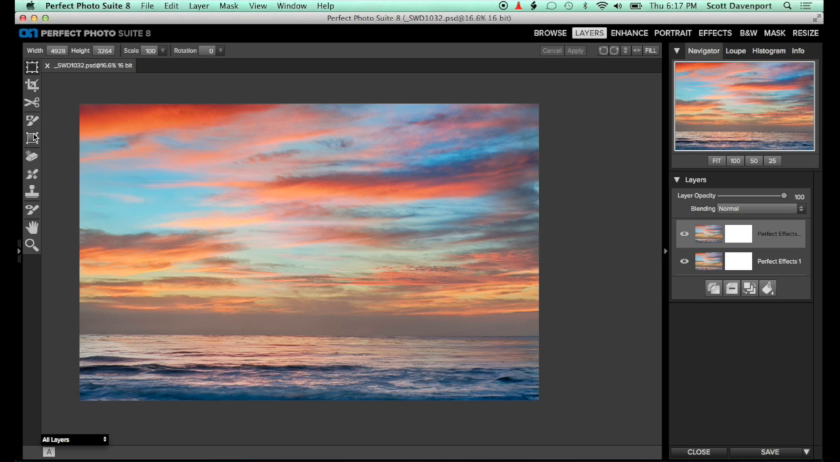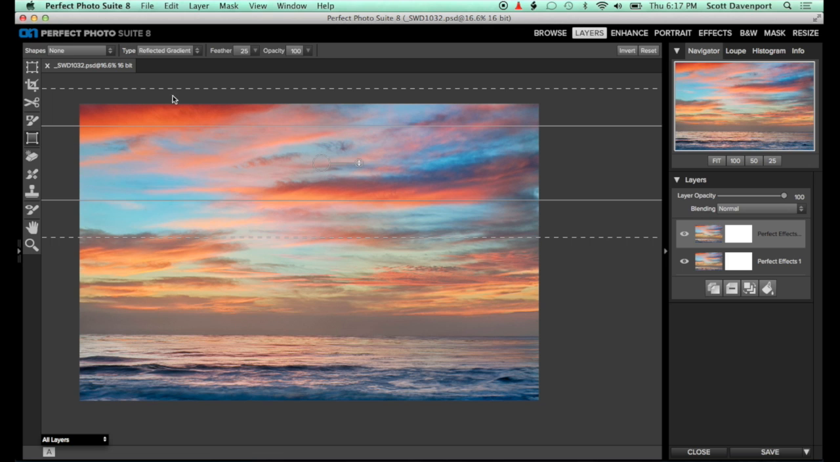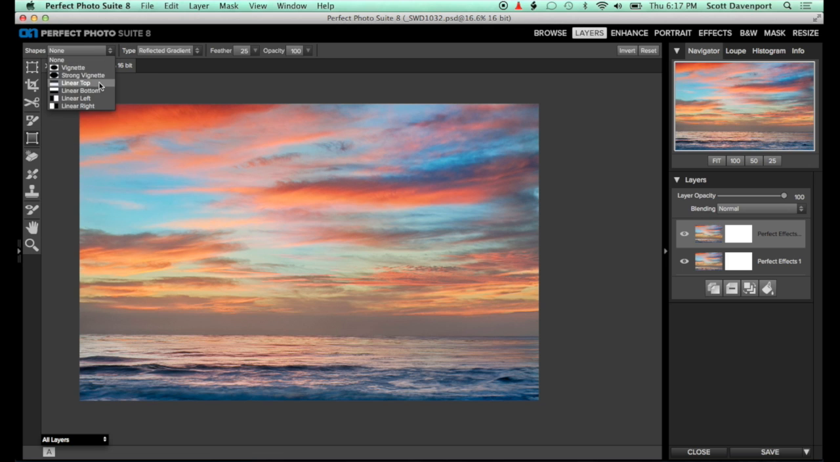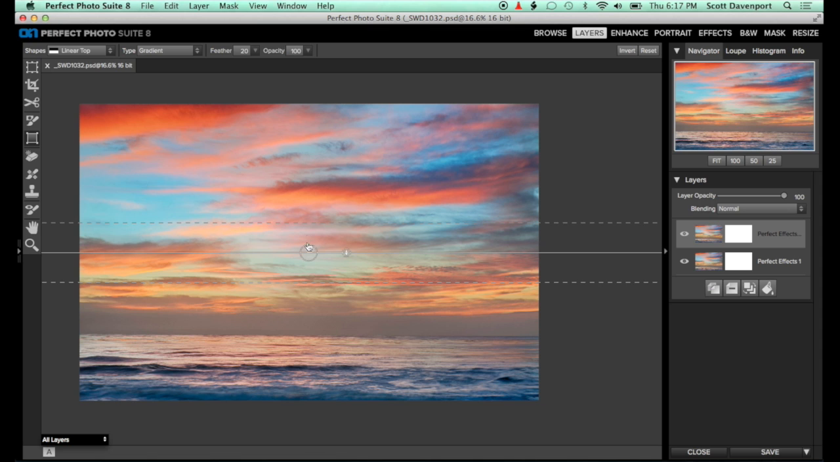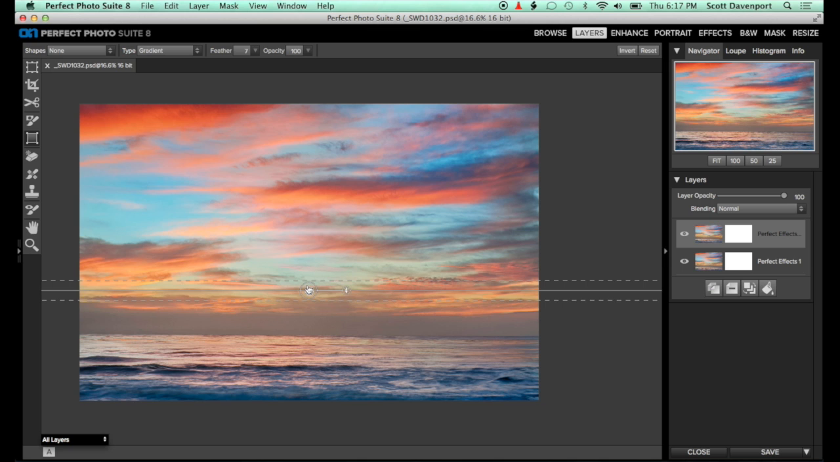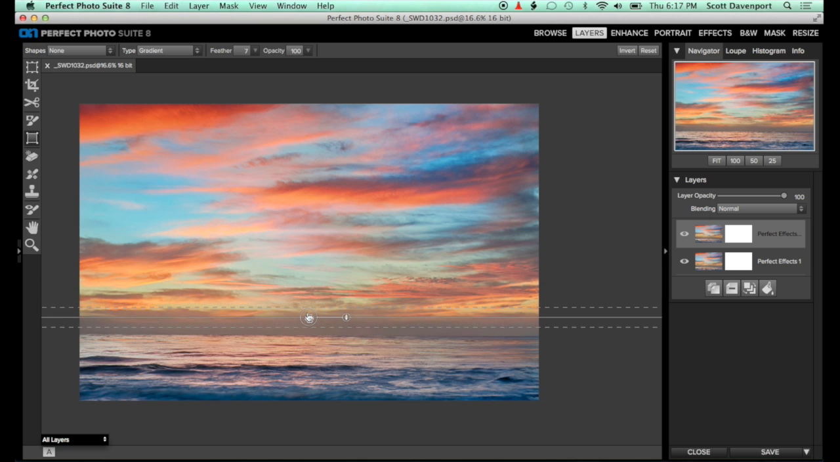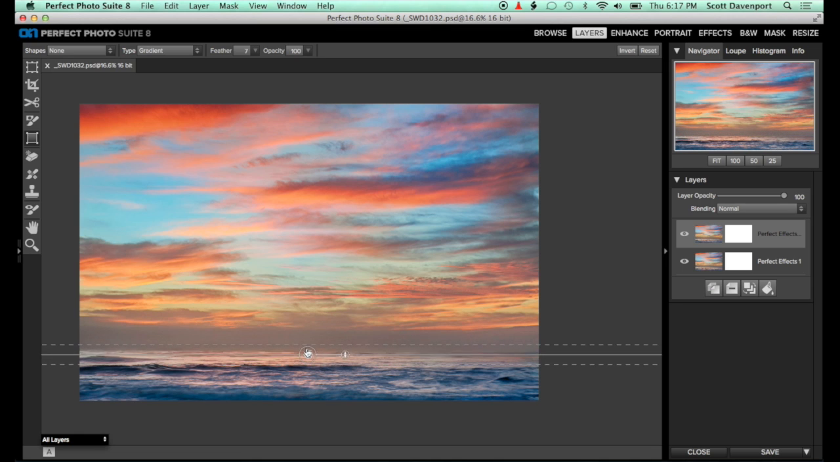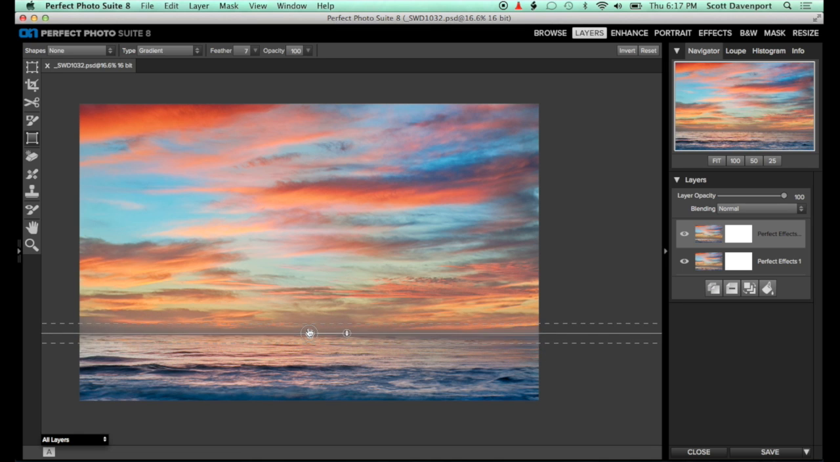So we'll grab masking bug. I will set this to a linear top. Don't need a very wide feather. Drag that down right there. And as I start to drag down into this marine layer, you're going to see it start to shrink. Now if I go too far, obviously things are going to get wrong, but you play around here a little bit, and right about there or so looks pretty darn great.